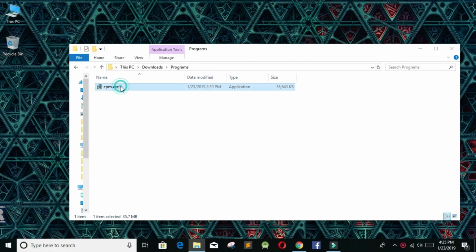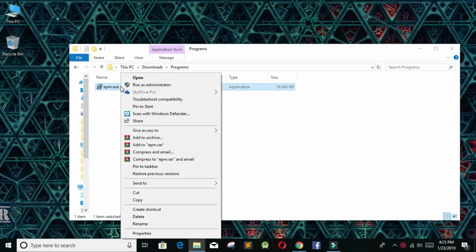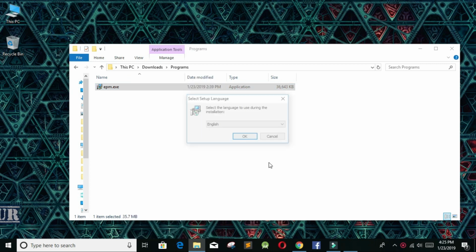Double-click to open the software, or right-click and select Run as Administrator, pressing this icon. Then install it as usual Windows software: click OK and Next, or just follow the steps.